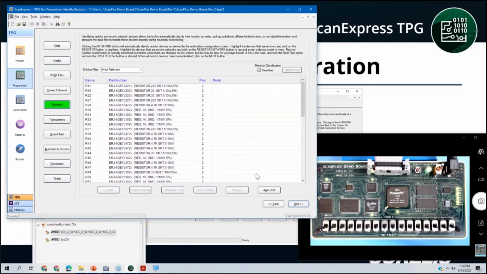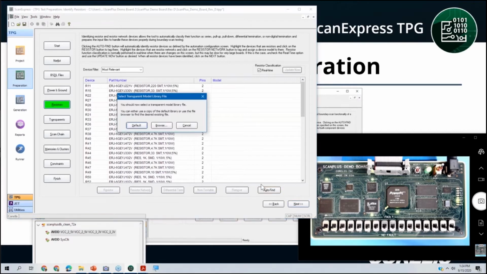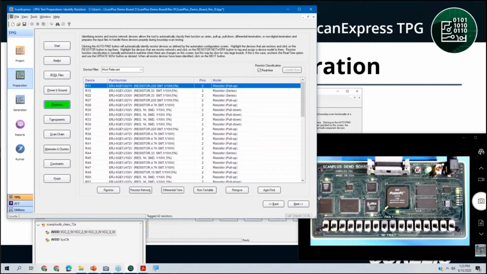So I mentioned that our pattern matching will look for R followed by a number by default. So if I go auto find, it's going to prompt me to choose a transparent model library file. We provide one of these to you, or you can always use your own. If you do a lot of development, you can maintain your own and bring it from one project to the next. But for me, I'm going to use the default library. It auto found my resistors.